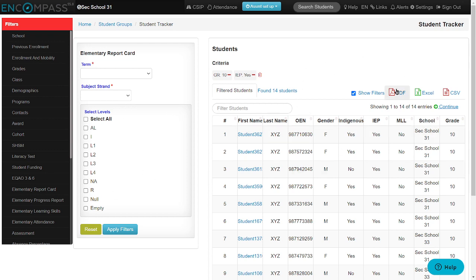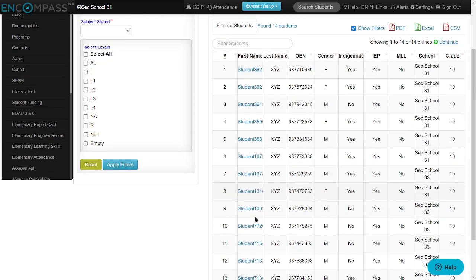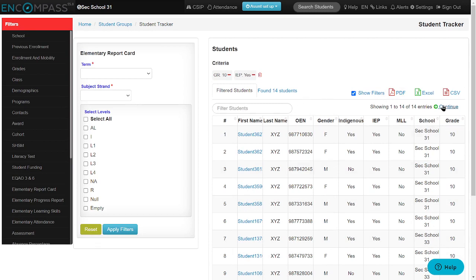So at this point, you might want to simply just export the list either as a PDF, an Excel file, or as a CSV file. Maybe you want to just explore some student profiles from this area, but I'm going to show you what you can do once you save this group, and I'm just going to select continue.